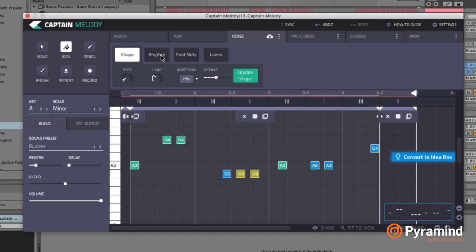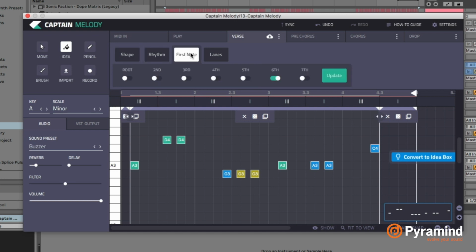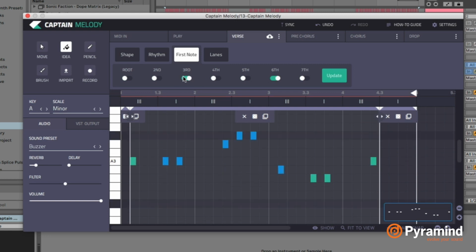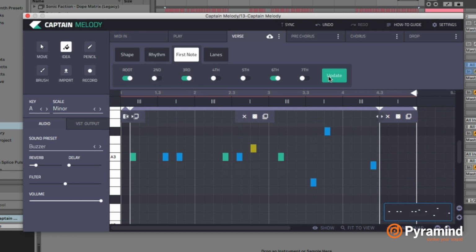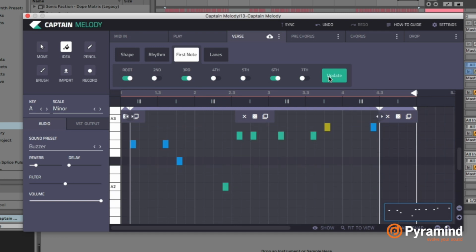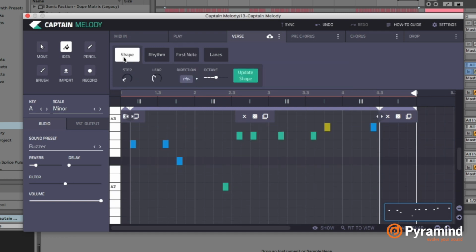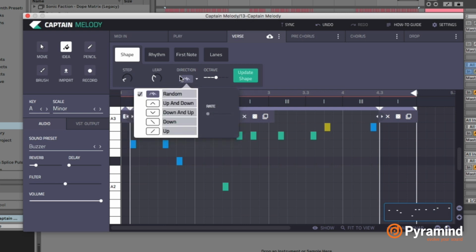Is it a shape? Is it a rhythm? Do we talk about the first note? What's the probability of the first note being a sixth? What's the probability of the first note being a third? What's the probability of the first note being a root when you hit update? Because every time you update, it gives you a new variety of your idea. And if you go over to shape, you have this concept called steps and leaps, and then a direction. Is it up and down, random, only up, only down?